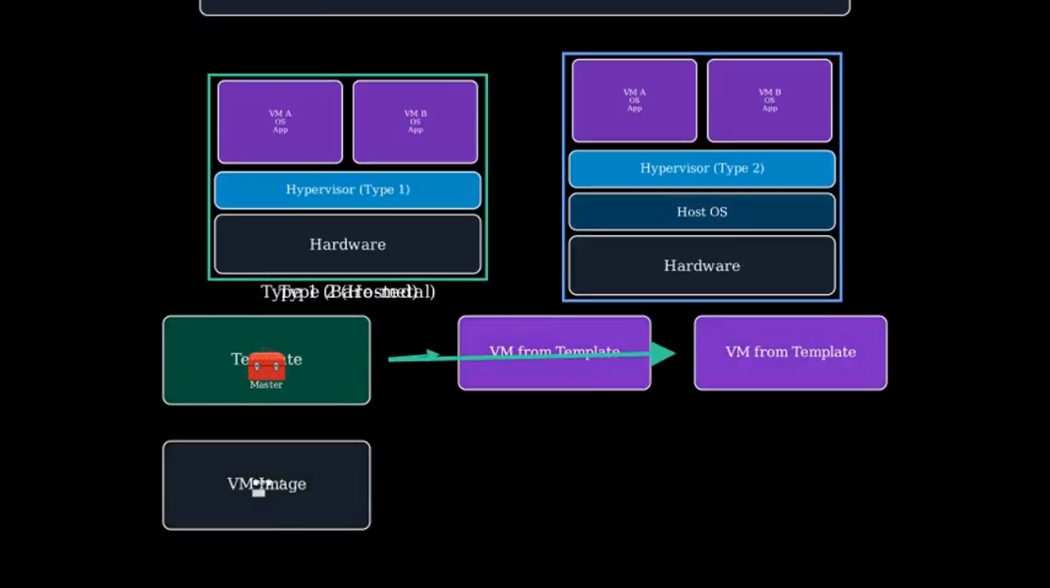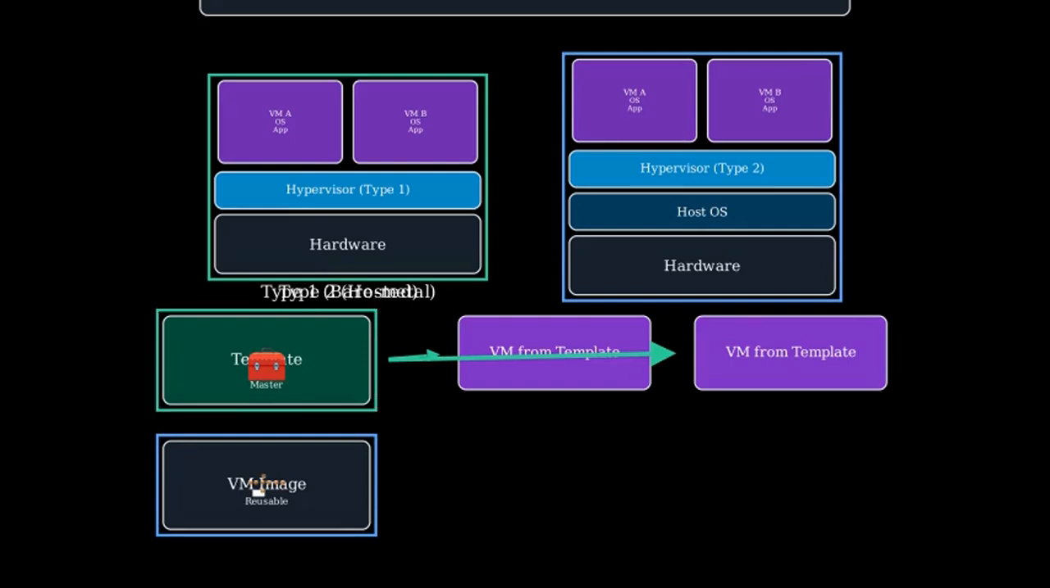A virtual machine is an isolated guest with virtual CPU, memory, storage, and network. A VM image is a packaged copy of an operating system and configuration. A template is a master VM you can clone to create consistent new VMs.